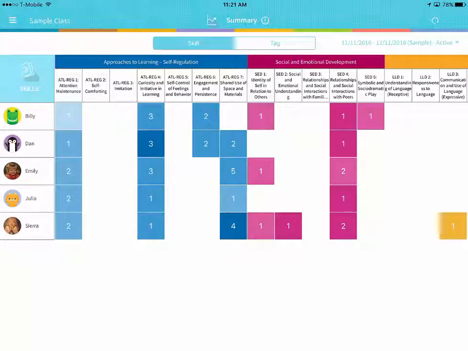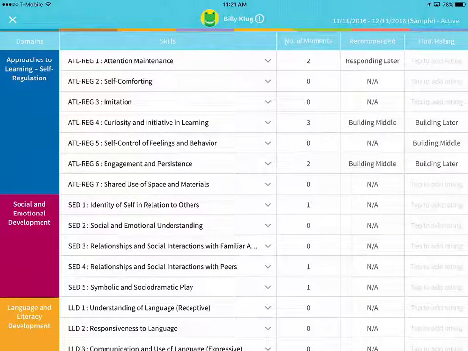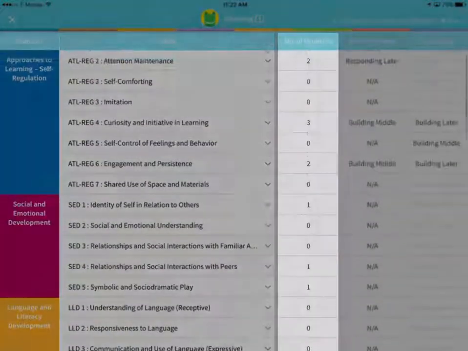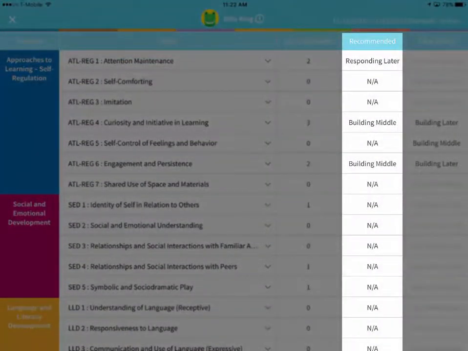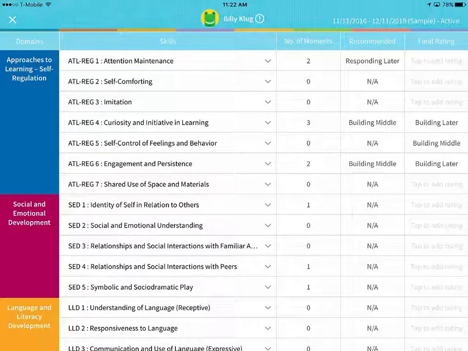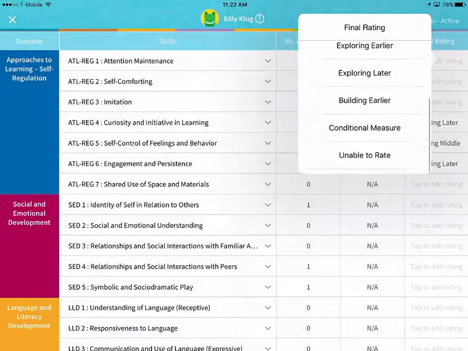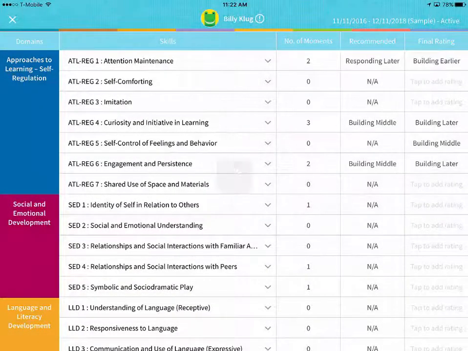Additionally, if you wish to get a more in-depth view of how the children have been progressing, you can tap on the children's names on the left-hand side to load up their individual rating report. From inside this report, there's a quick breakdown of all the domains and the skills, paired with the number of moments totaled, and a recommended column. Now the recommended column will look at your ratings and give you the highest average of how they've been performing. So the final rating column next to it, you can come in and put in your official rating.